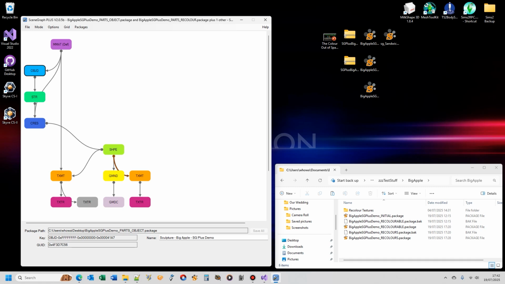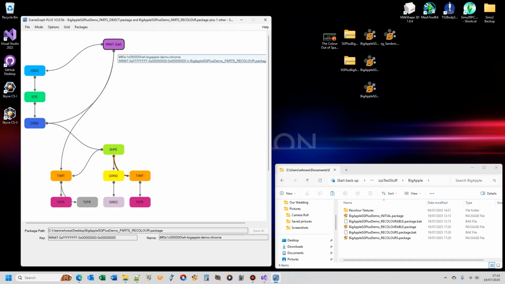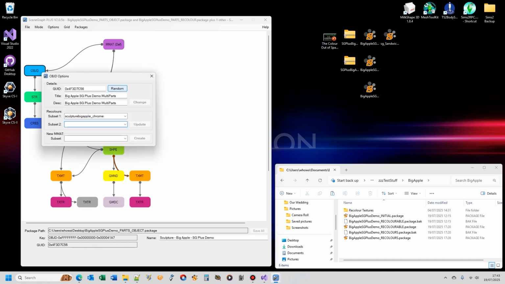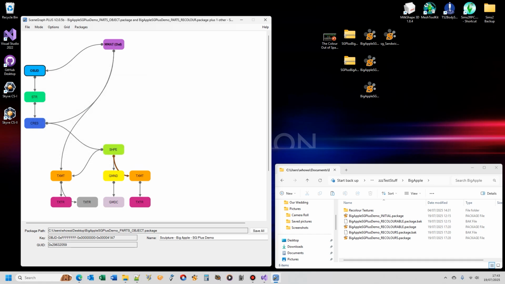Yeah, I think Gummy had an issue where she'd got an MMAT file which wasn't linked to the OBJD. If you do that, then this MMAT would link to a grey OBJD block, which would be missing. And you can then just drag and drop them across and relink them. But if you go in here and you change the GUID of the OBJD, because you've got this MMAT open in SceneGraph Plus, it knows it was linked. So changing the GUID there will also change the GUID up in the MMAT.